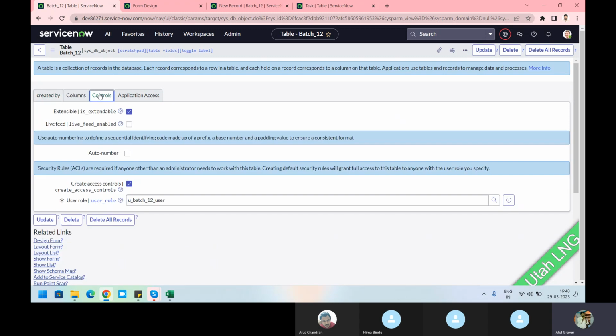Try this today at your side. Okay, that is the number one part. If you untick it, generally if I am creating a custom table, I never mark it as extendable because I don't want it to be used by anybody else. So that is better. But for our practice, we will be using this part.